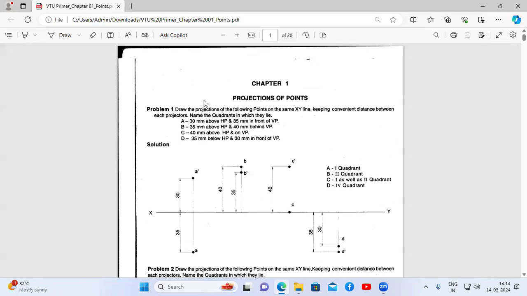Okay, this is the first problem. Draw the projections of the following points on the same XY line, keeping convenient distance between each projector. Name the quadrant in which they lie. The first one, point A, lies 30 mm above HP and 35 mm in front of VP. Since the condition is above HP and in front of VP, the point lies in the first quadrant.